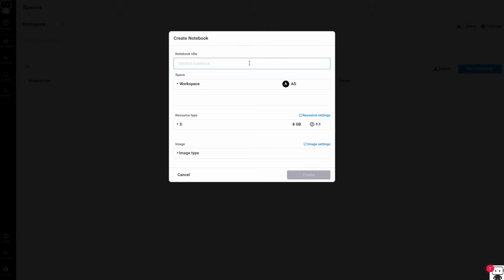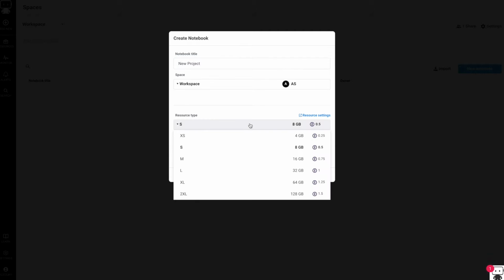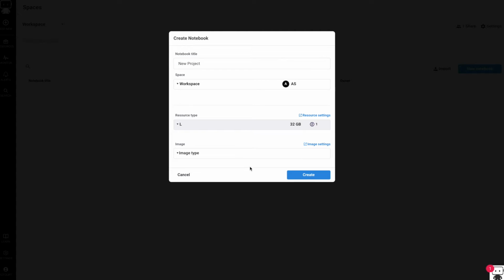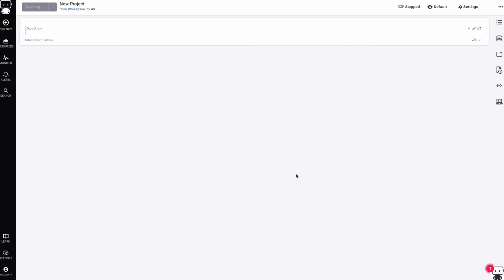Zepl allows you to modify the size of the container for each notebook. You may want a larger container for running a larger job. With Zepl, you can access as many resources as you need without calling IT or upgrading your laptop. Now you can see the notebook in the new space.